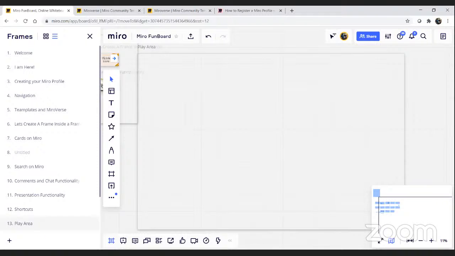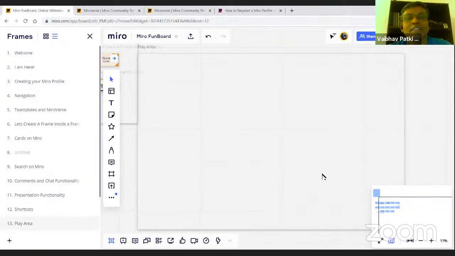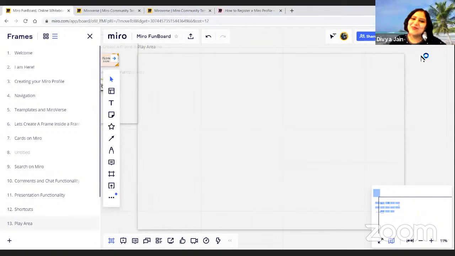Yeah, thanks a lot, Divya, and of course, Piyush, for organizing this. Parag, I think this was very useful to learn different aspects of Miro. I've heard about the tool, but this is a good way to learn it by doing it. So thanks for that. Of course, Divya, very well presented. In such a short period, you kept a continuous flow. That was very nice. Thank you so much, Vaibhav.